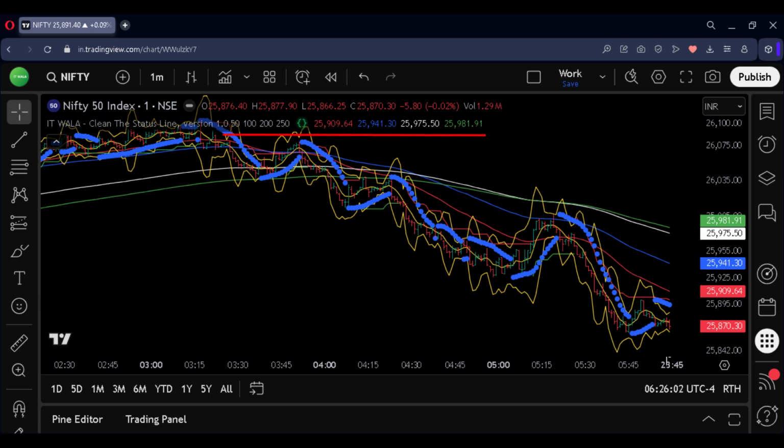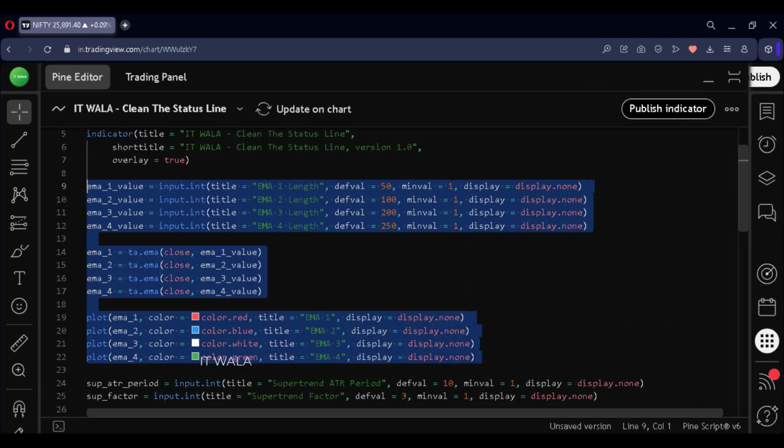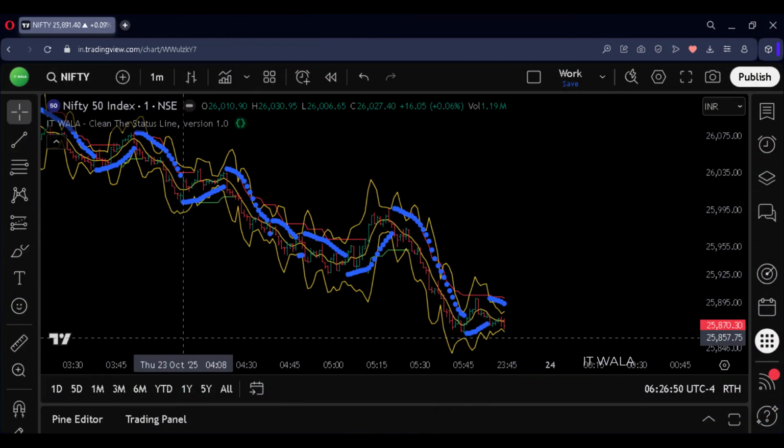See, the status line is now much cleaner. Only the moving average inputs and plot values are there on the chart. Let's remove them also and clean the status line altogether. See, display is equal to display.none in the input functions. And display is equal to display.pane in the plot functions. Let's see the chart again. Now the status line is completely clean. We only see the name of the indicator and nothing else.